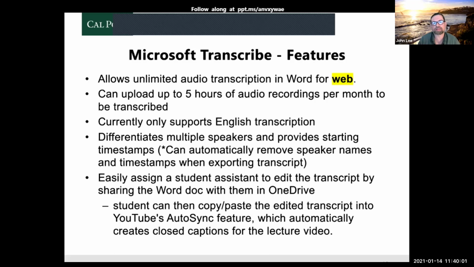One of the nice things I like about this tool is you can easily assign somebody else, like a student assistant, to edit the transcript just by sharing the Word document with that person in OneDrive. Then the student can go in, edit it, and copy and paste the edited transcript into YouTube's auto-sync feature, which will automatically create those closed captions for the lecture video. So again, I'm going to show that in a little bit.